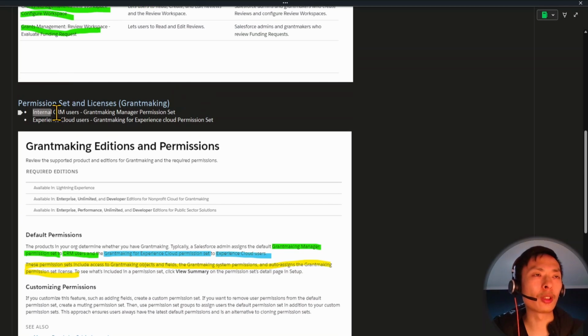So for internal CRM users, we'll be giving them the Grantmaking Manager permission set. For Experience Cloud users, we'll be giving them the Grantmaking for Experience Cloud permission set.